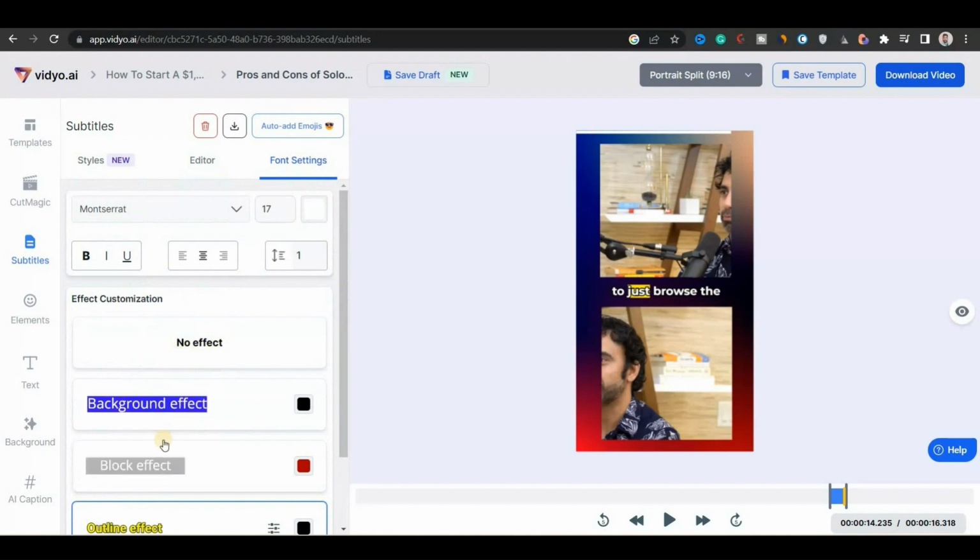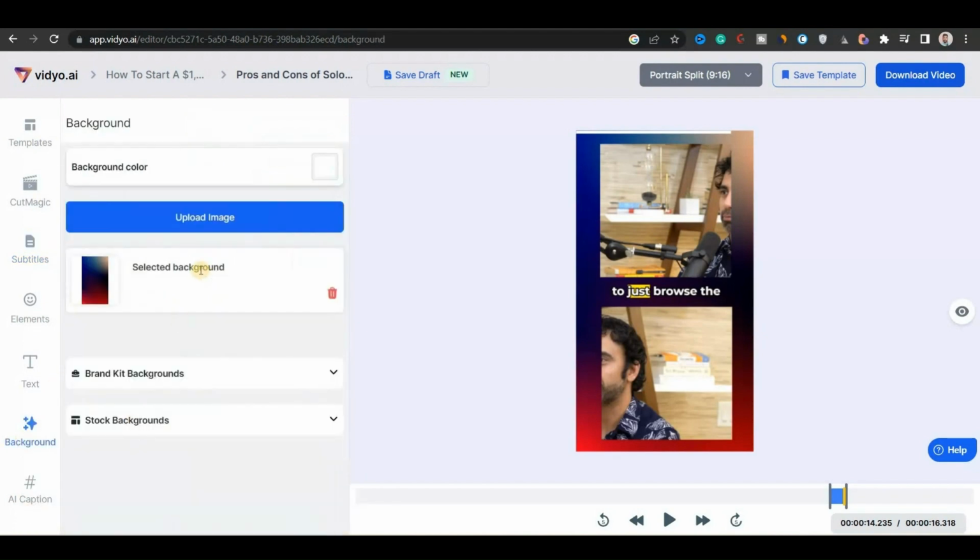In the font setting, you can edit the font of the text, change the font size or even change the background of the font if required. On the left of the screen, you can see some options and from here you can change the background of the template. I will click on the background.